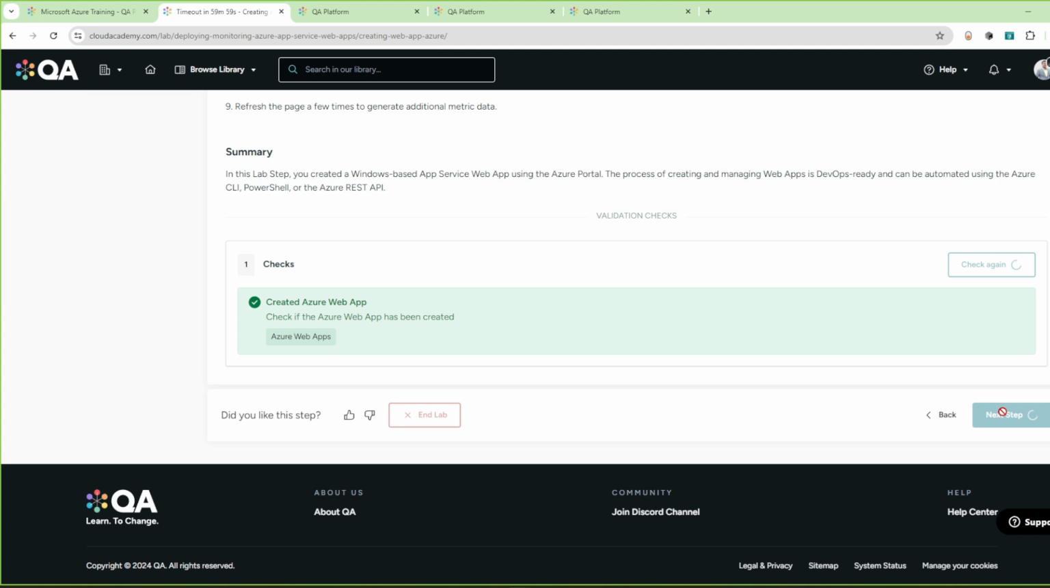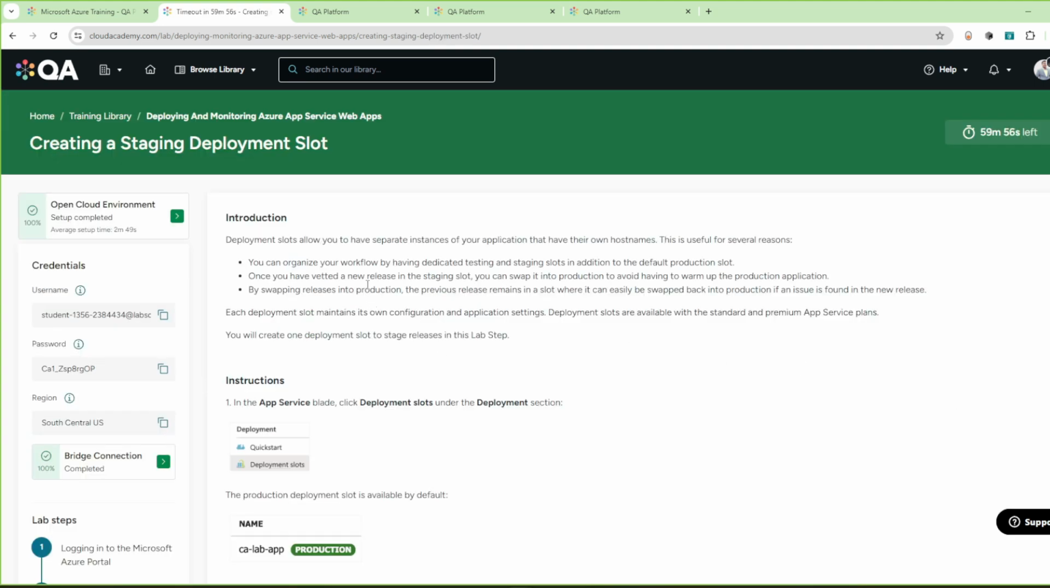Let's see what happens. Okay, introduction for another part, that is deployment slots. It basically allows you to have separate instances of your application that have their own host names. As we know, our app has just one instance, but we can scale it up to 10 instances. So it allows us to have separate instances of our application that have their own host names.